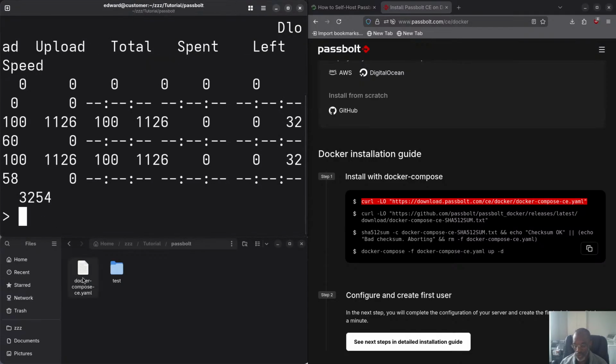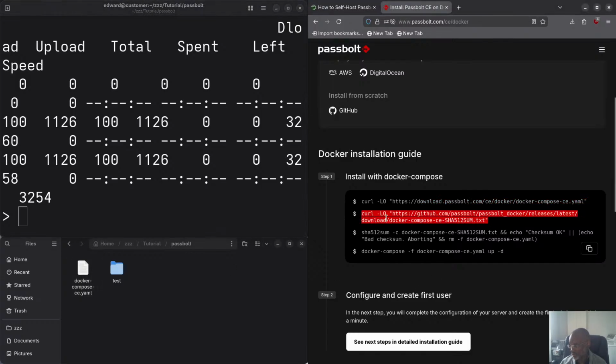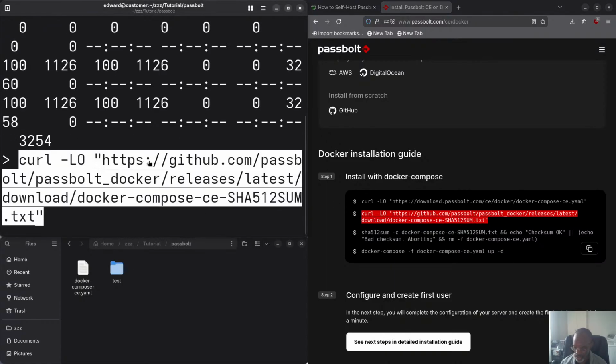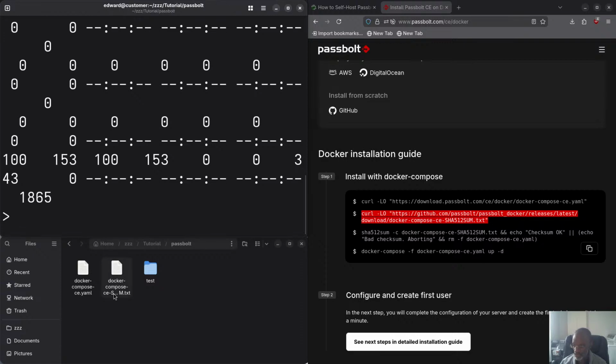You see it has been downloaded. We'll open it up later, just a second. The second thing we need to do is get the checksum. The checksum comes from the GitHub page. So we have the checksum, and now we need to verify that it's the actual file.